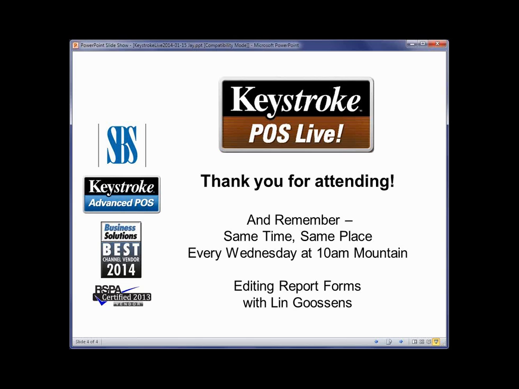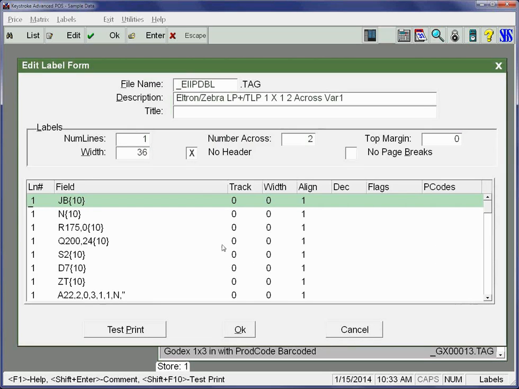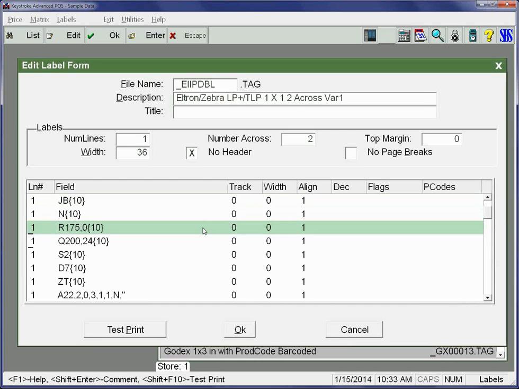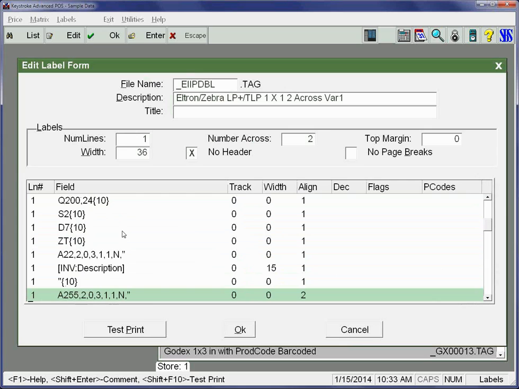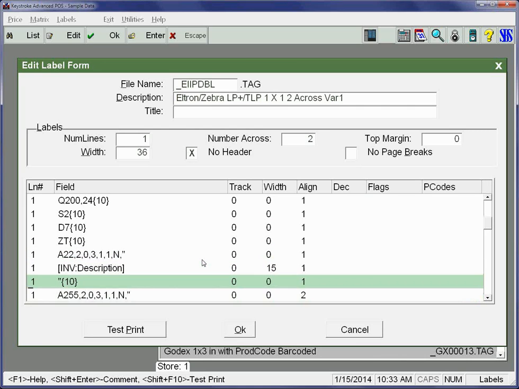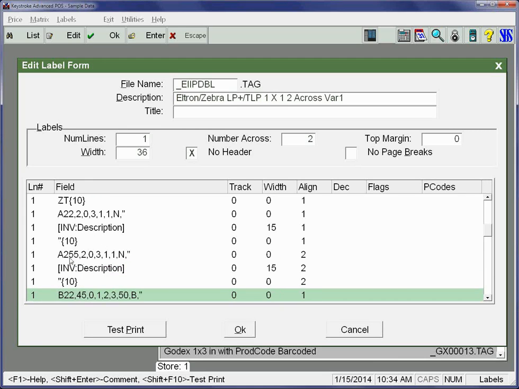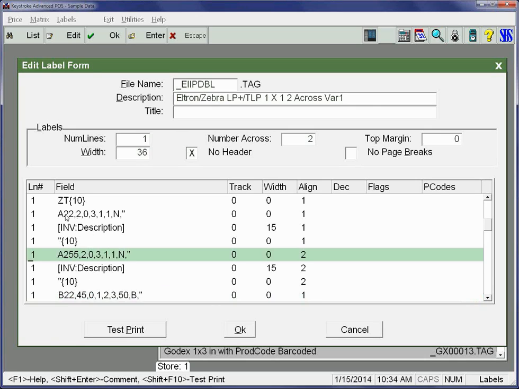Here we go. So here I'm going to go into Keystroke now. All right, and I have my list of form files. Here's a 2 across label, and if we look so far, we see nothing very special here. We see here's our first body command for the body of the label. We're starting with description. Look what we're doing in our very next command. We are using completely different coordinates. We're duplicating the label is all that we're doing here.